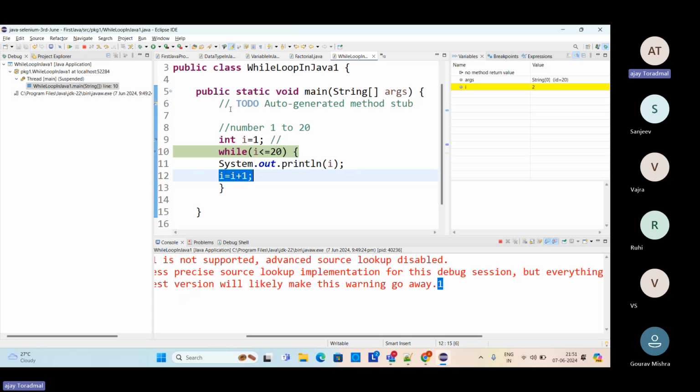So now, because the condition is true in this case, it will go inside the loop. Now what will it do? It will print the I. Now here I'm saying increase the value of I by 1. Now the value of I is 2. 2 plus 1, how much? 3. So the value of I will be 3.